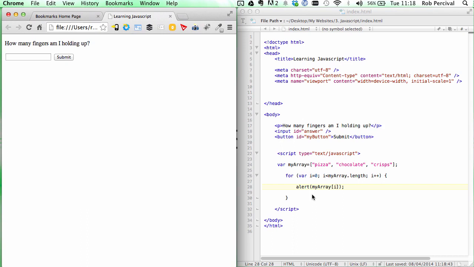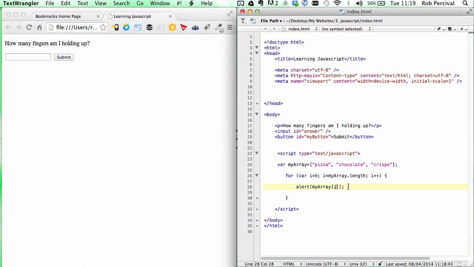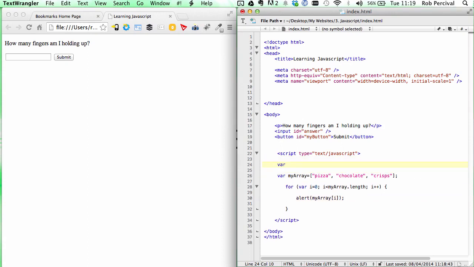As a final option here, I'm just going to show you how we might put that into an area on the page. We might not want to alert all the values in the array, especially if it's a particularly long array. So what we're going to do is create a new variable, and we'll call it arrayString. Now, a string is just a collection of numbers and letters and punctuation, essentially. So pizza is a string, chocolate is a string, crisps is a string. So what we're going to do is take these 3 values in an array and combine them into a single string. See what I mean by that?